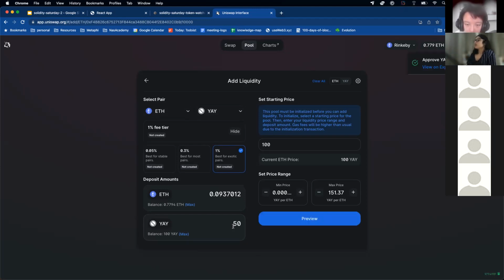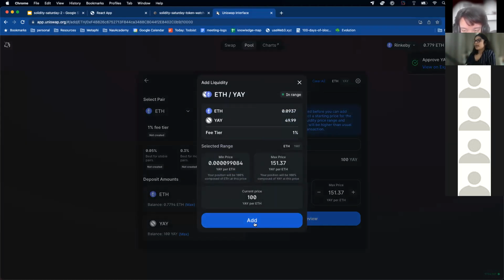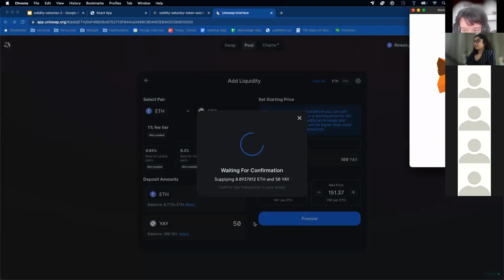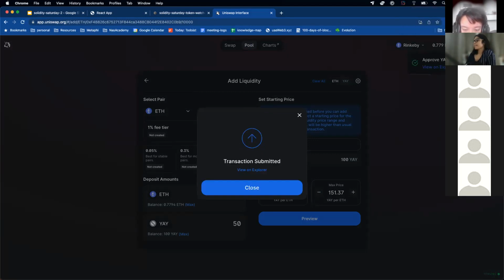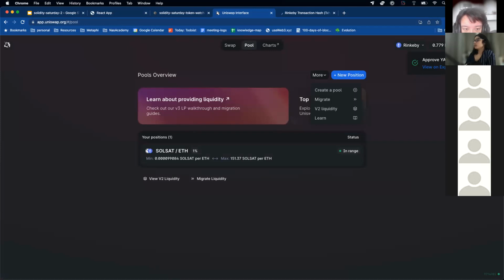I hope it doesn't fail. Okay, that's approved. Now I click on preview and I click add. And that will want to spend 0.009 ETH for me on the side, also confirm. Okay. You can view this transaction on Explorer, but once this is done, I should have another position here.